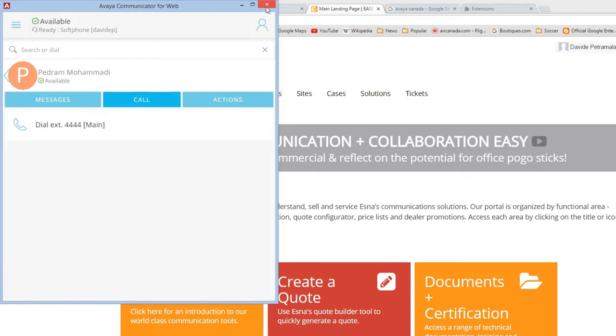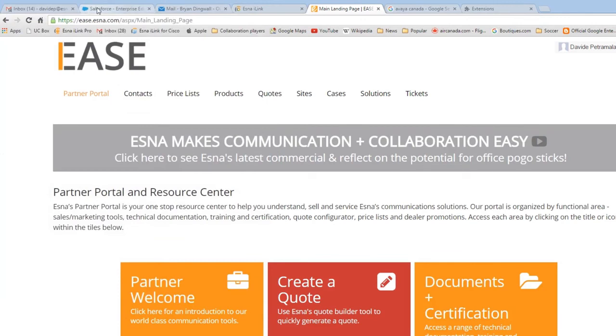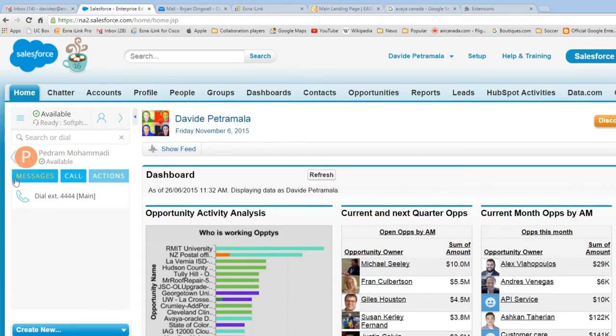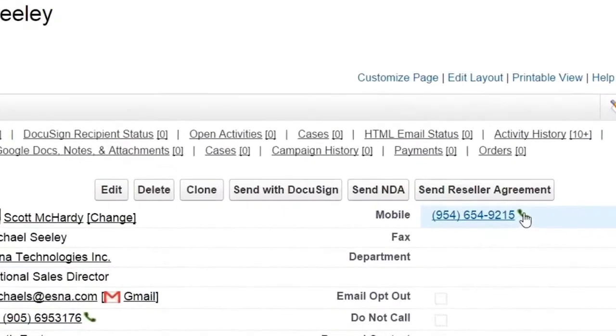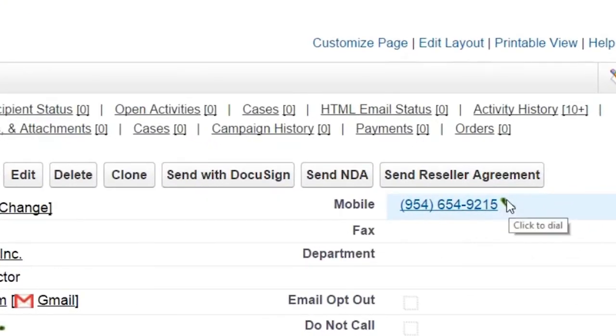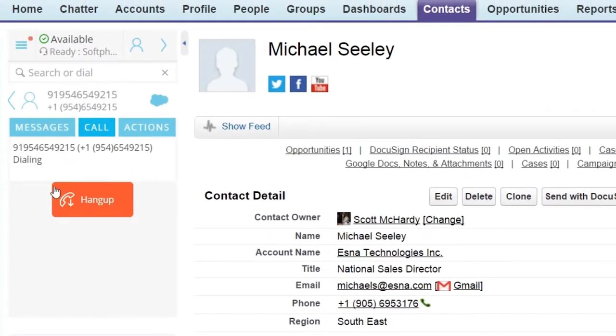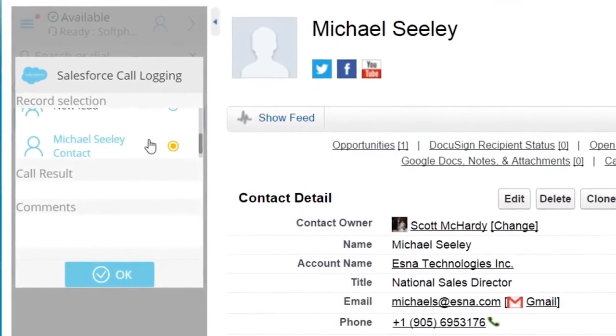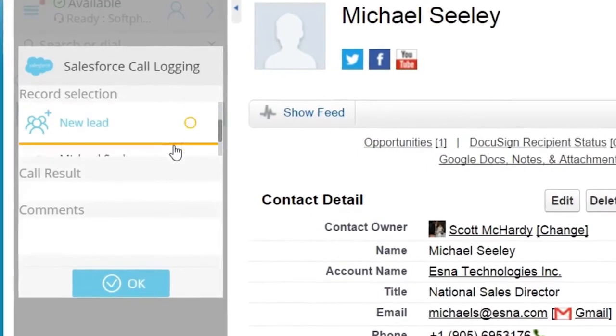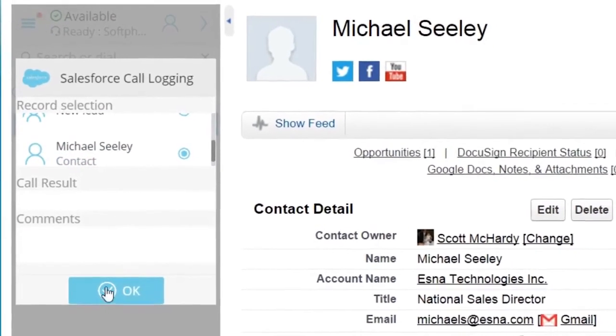Again, I could move now to a CRM like Salesforce.com, and that active conversation I had with Pedram is now part of my Salesforce experience. So in this case, I might just pick up contacts. I might see Mike Seeley, and I could easily click to start a live voice conversation out of Salesforce using my Avaya Communicator for Web client. Except now it's living right in my Salesforce infrastructure. Why is that important? Because this actual live call can now be integrated to my Salesforce database. I can select this as a record to be in Mike Seeley. Maybe I want to start this as a new lead, but now I have the integration right into Salesforce.